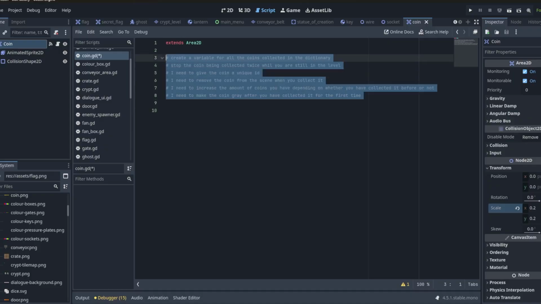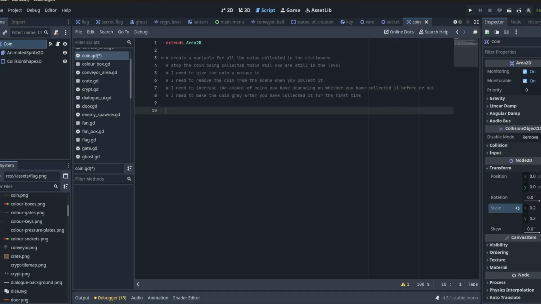Alright, so now we start crossing off this list. We don't have to do it in the exact order. We just have everything we need here in a big pile. And now we're going to organize that pile by writing proper code. So let's start by creating a variable. We use var to do this, which is short for variable. Then we give it a name.